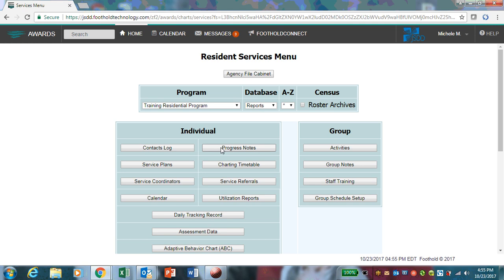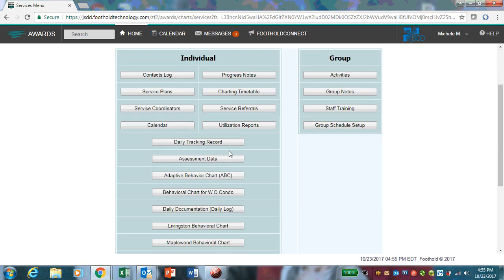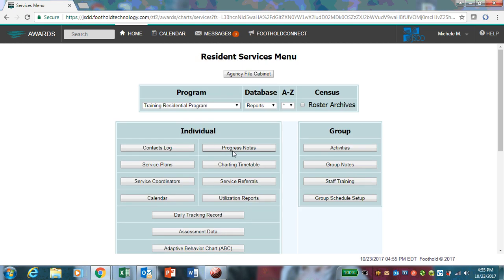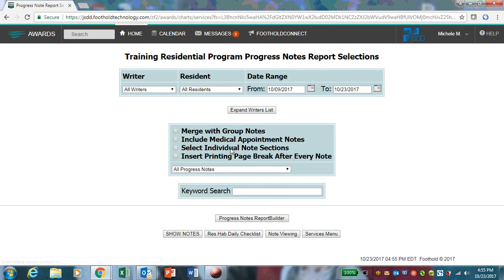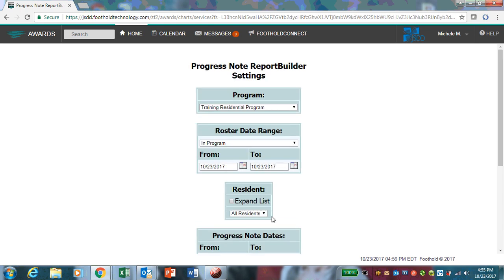Now I'm going to go to progress note. I am not going to go to daily training record, because that's only going to show me the DTR. I'm going to go to progress note, and here I am for this section. I'm going to ignore all of this, and I'm going to go right to progress note report builder.